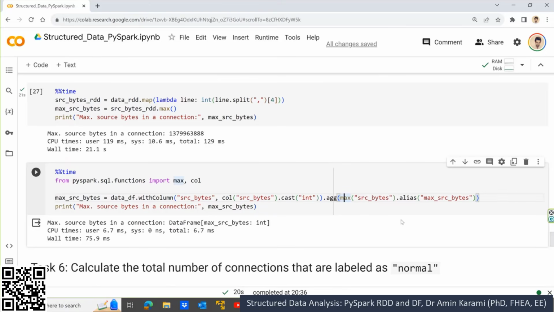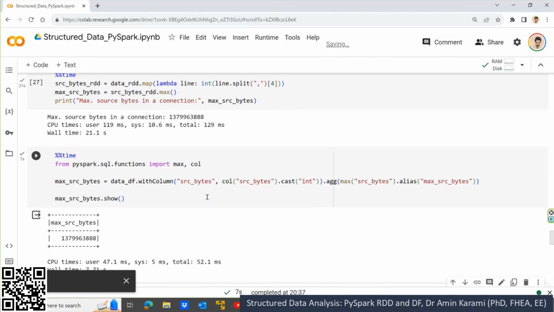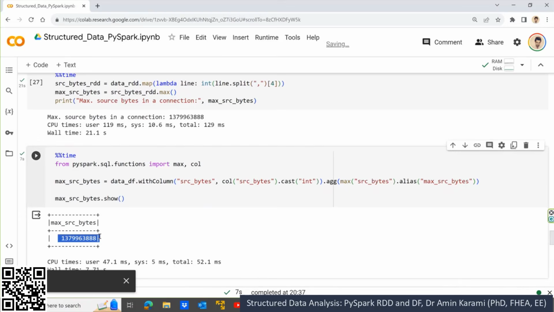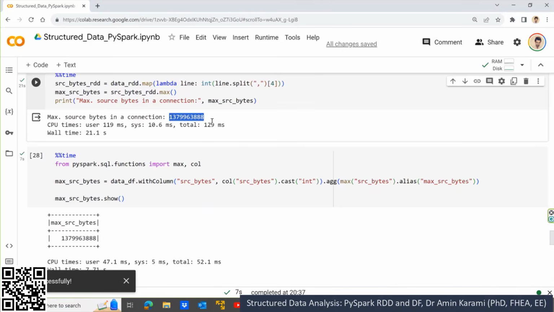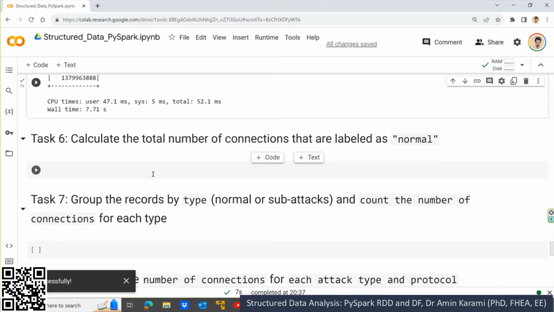alias, and this one. Okay, I'm doing something wrong. This one should be dot show. This is what I'm doing wrong here. And show me. All right, great, guys. The same output, right? The same output, but 21 seconds here, and 7 seconds here. Still DataFrame is much better.